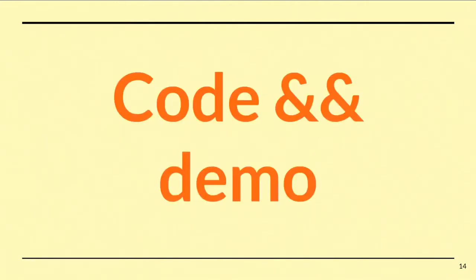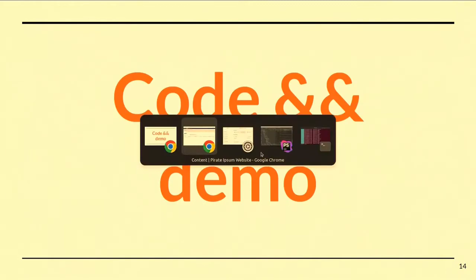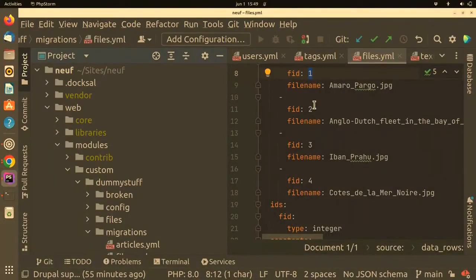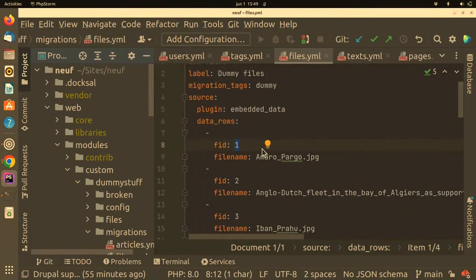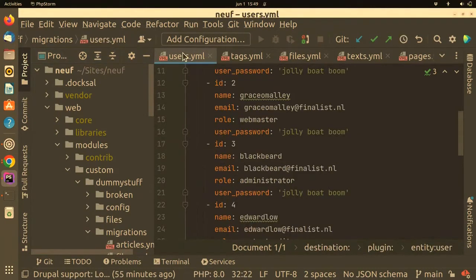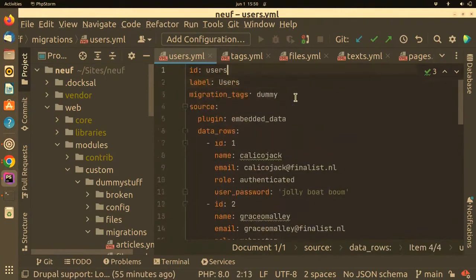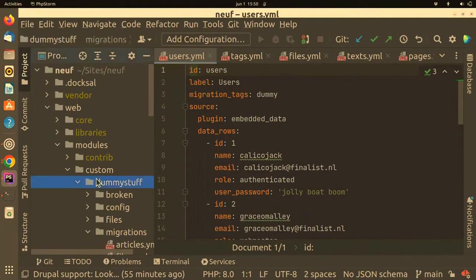Pretty quick. And then another thing is that you can use the embedded data source plugin. In a normal migration, you would get your data from an SQL database or, for example, a CSV file. But with the embedded data source plugin, you can have the data itself inside the migration definition file. I'll show that in an example. It's useful because you keep everything together in one small file. Last but not least, Migrate Tools is a config module which gives you a couple of fresh commands to perform migration actions like rollback or import.